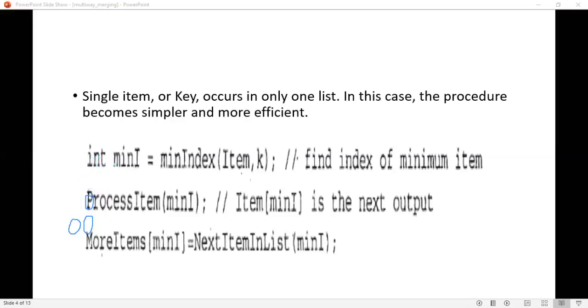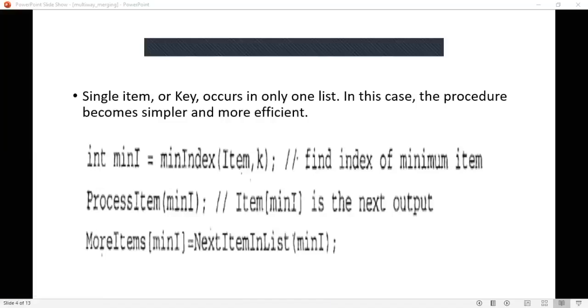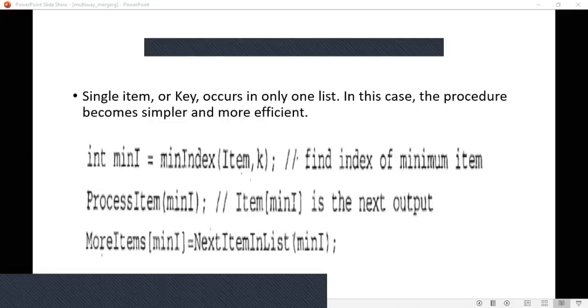You just have to find the minimum of the minimum index, and then you process that particular minimum item, and you select the next item from that particular minimum item list, that is the next item in the list of minimum I, to the more items of minimum.